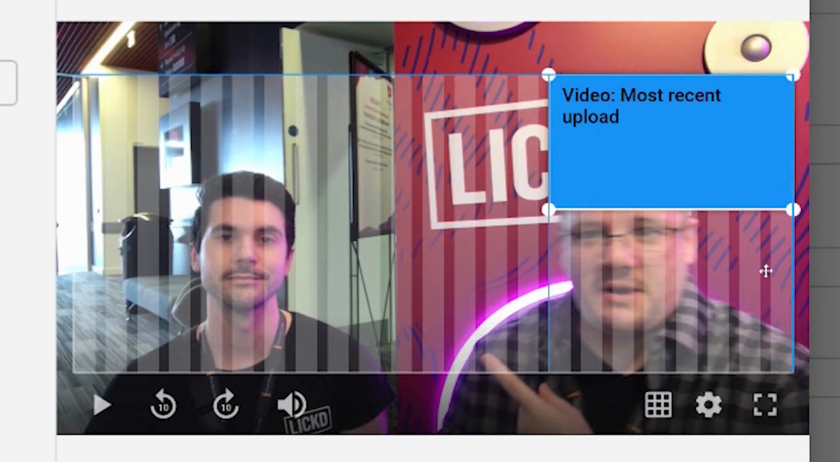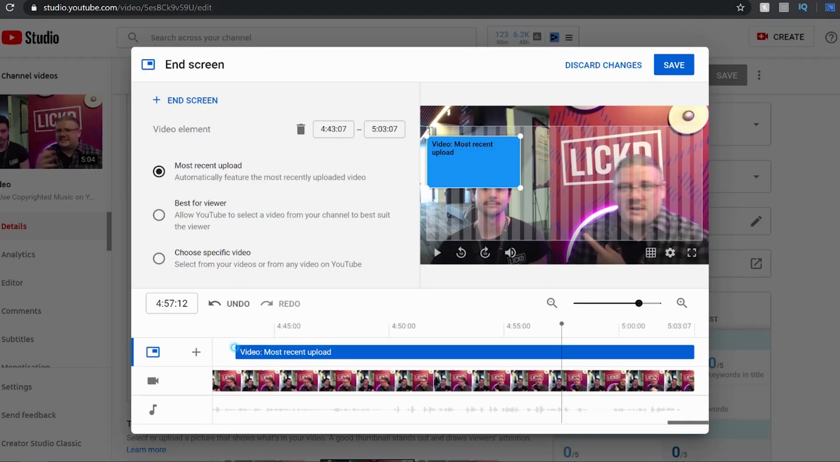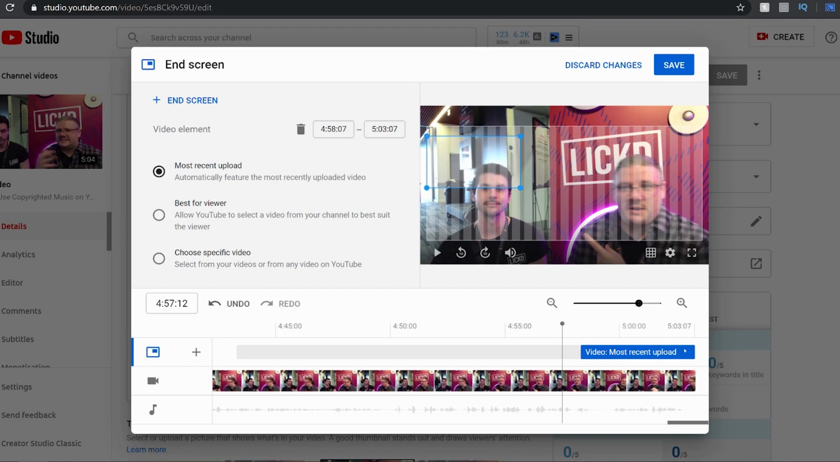So let's say I want to do a video. I click video, it will show you roughly where it is, and I can drag and drop it and move it around. Down here I can extend or shorten the duration. Once again, it can only be in the last 20 seconds.